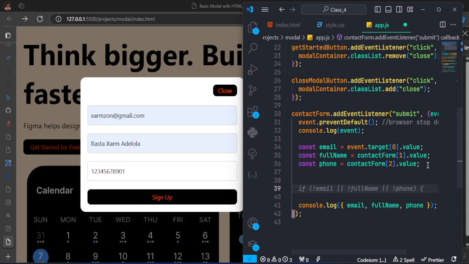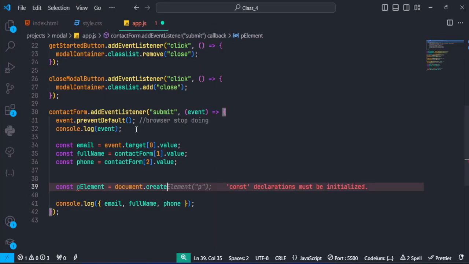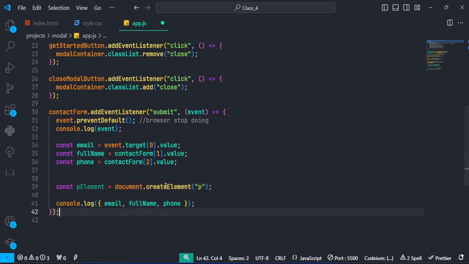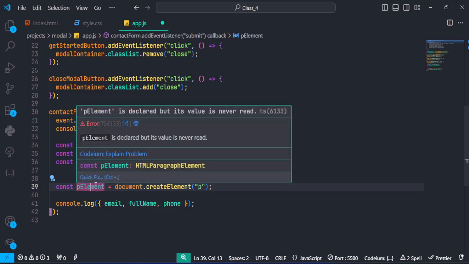How do you create an element from JavaScript? For example, here I want to create a P element. To create an element from JavaScript, don't forget you are going to be using document, then dot, create what? createElement. Then inside it, you pass the element that you want JavaScript to create for you. For example, here now, as you can see, we are creating this element directly from JavaScript, and we are assigning it to this variable here, which is going to be the P element.